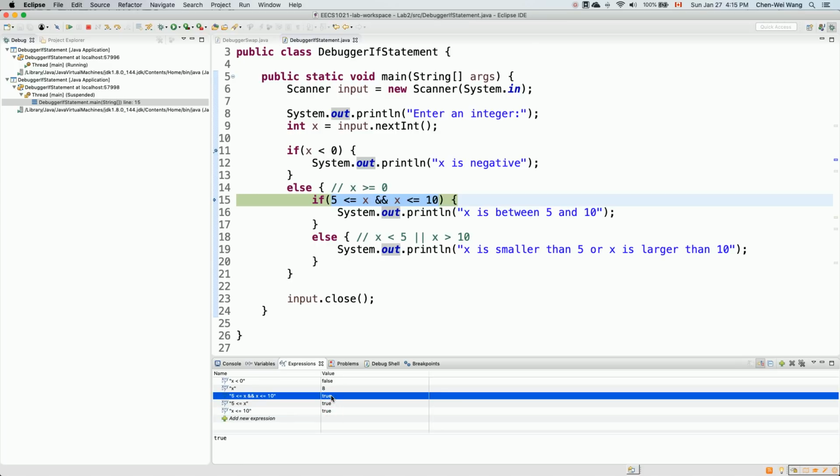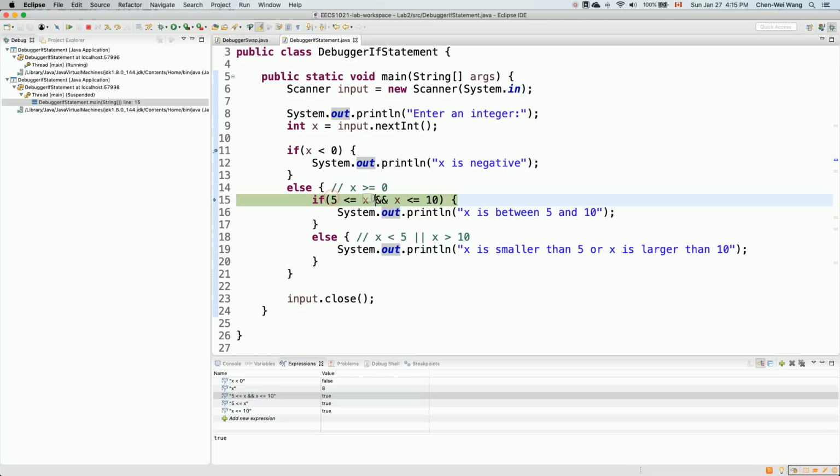You can definitely write whatever expression you feel like in order to help you understand what's going on with your program at the current moment. Okay, so now we know that this branching condition is actually going to be true.